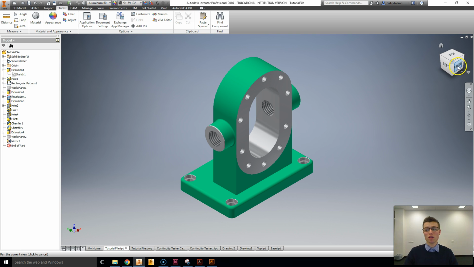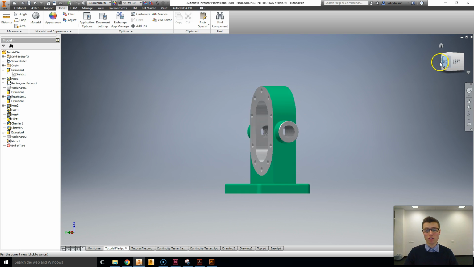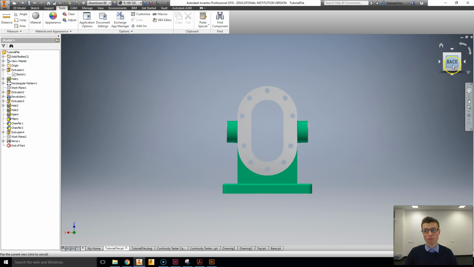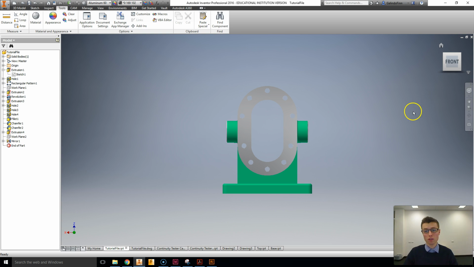Let's take, for example, the fact that the front view is this orientation, but I want it to be changed around to this orientation, the back view. I can do this by reorientating the view cube. I right-click on the view cube, I select Set Current View As, Front. This is now the front of the view cube.